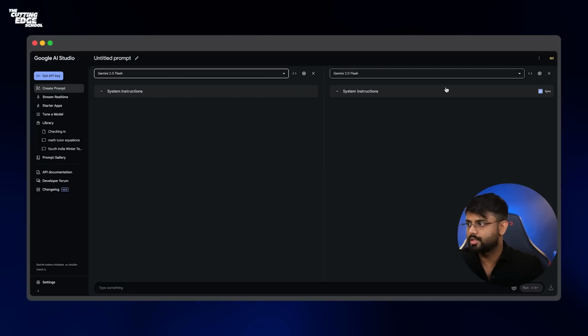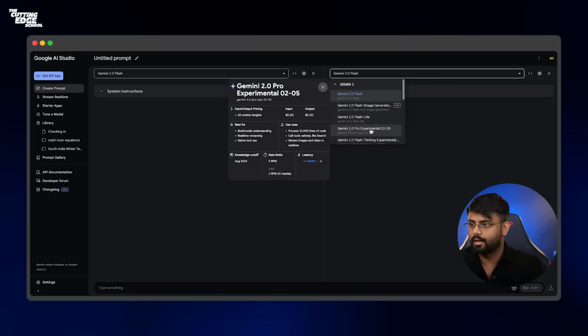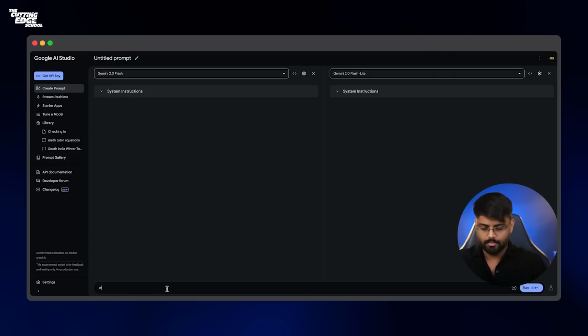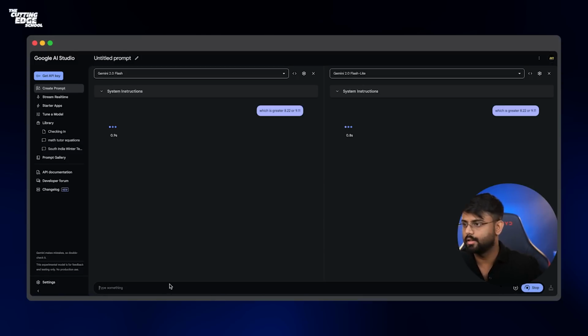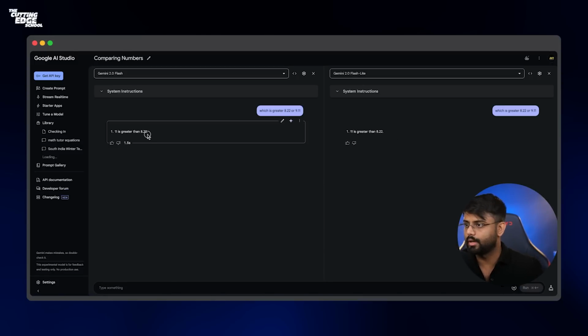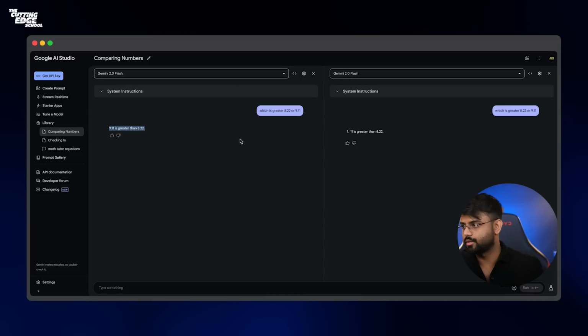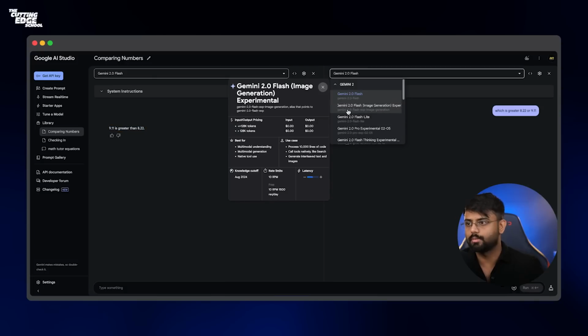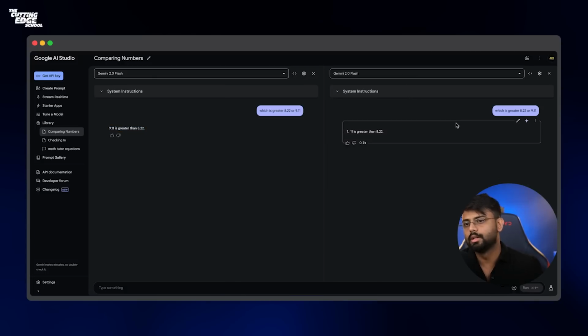So you can click Gemini 2.0 Flash and Flashlight, and you can just type which is greater, 8.22 or 9.11, and let's see the output. Okay, I have no idea why it's showing 11, but let's see. If you click on this button called rerun, it should rerun it. Yeah, now it shows 9.11 is greater than 8.22. Let's rerun this as well. Okay, so you can compare the output of different models here. Some of them might be better, some of them are not as good.